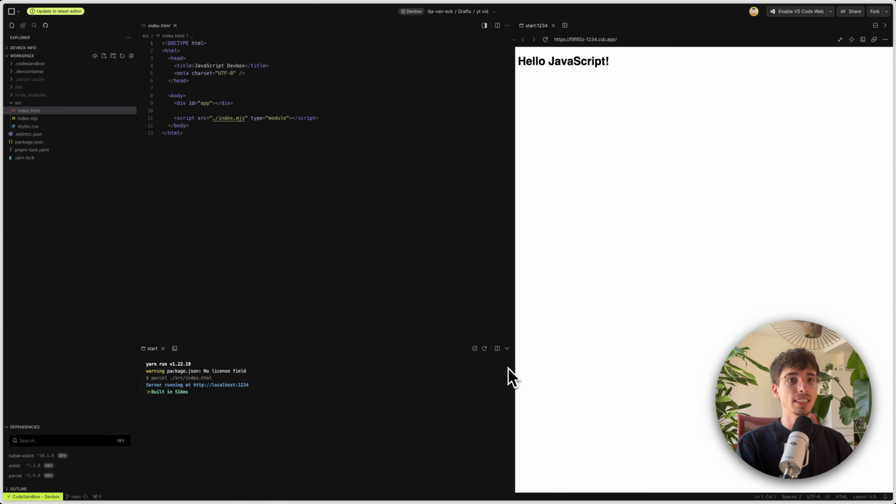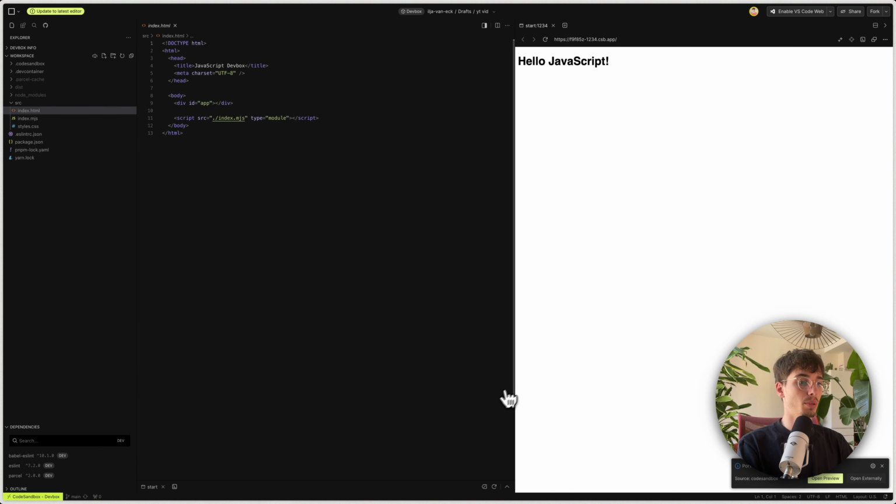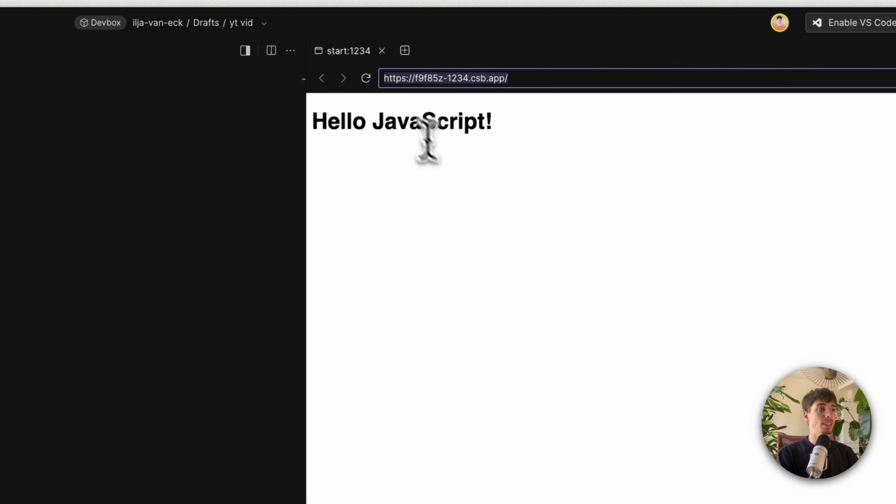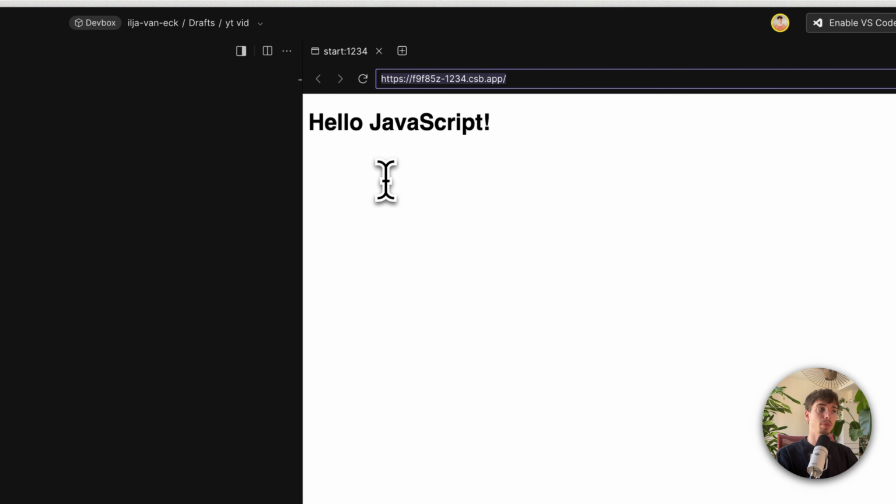The interface is somewhat similar to the old one. So we still have our files here on the left with the ability to create new files. We have the view of the selected file here in the middle. Here at the bottom is a terminal which we can close. And on the right, we have a preview of our live dev server, basically the web project that we created by setting up this Devbox.